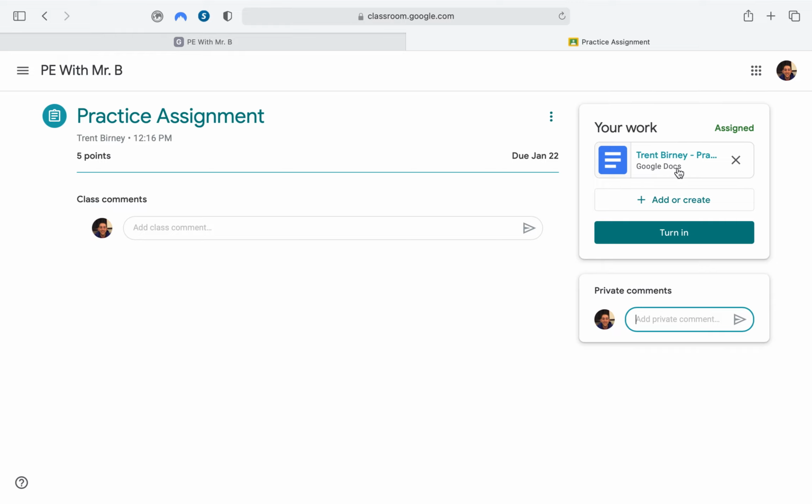You see also a link to your assignment right here, and a button to add or create. That is something that we do not have to use. I make sure that all you guys have to do is go into the assignment, type what you need to type, and then you can turn it in. Speaking of turning it in, here's the turn in button. Okay, so let's take a look at this assignment.